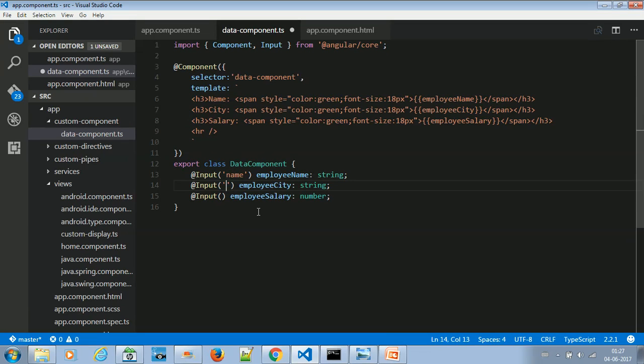So I am keeping it very simple: name, I keep it city, and I keep it as salary. I have simplified it. Internally it is using the variable employee name, but the alias exposes this as name. Now if I don't give any value as a parameter to this input decorator, then the default attribute name will be the variable name we are taking. But if you want to keep an alias so that there is no name collision between two different components, you can use this alias.